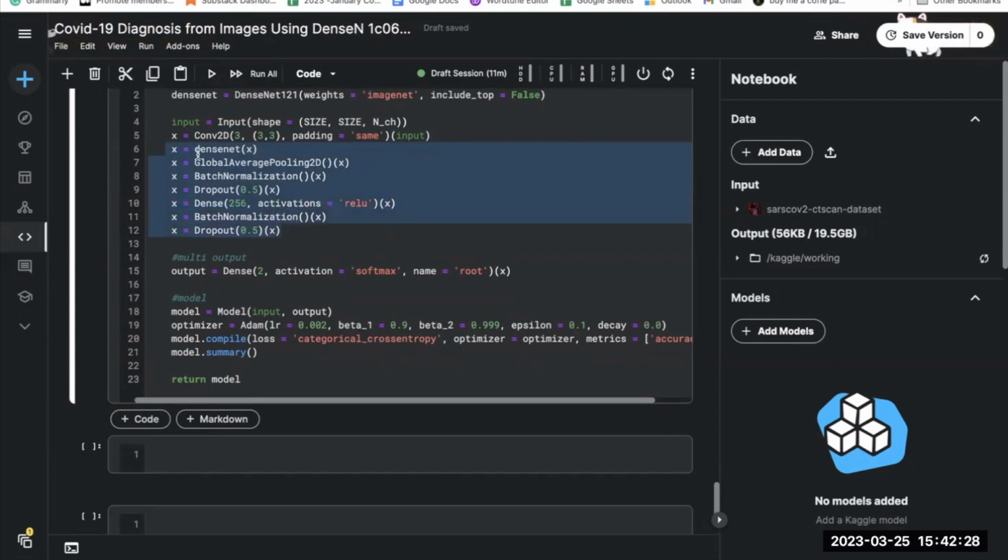Now talking about lines 6 to 12. X is equal to Densenet x. The Densenet-121 model is applied to the output tensor from the previous layer. In line 7, a global average pooling layer is applied to the output tensor from the Densenet-121 model. This operation reduces the spatial dimension to 1 while keeping the number of feature maps unchanged. A series of layers are added for further processing.